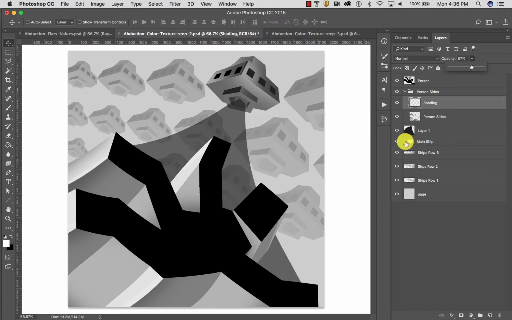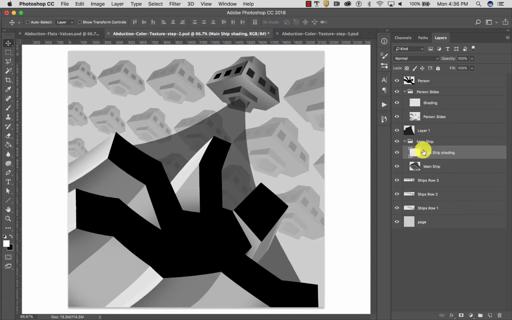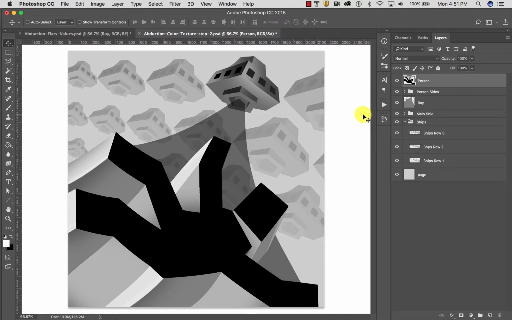I did the same thing with this main ship. This is my shading layer, okay, that I painted earlier. It's at 100% right now. I'm going to pull that back and then maybe come back forward a little bit until I get to just the right spot for that. I'm going to say right about there, about 88%. All right, going to start adding some color now.